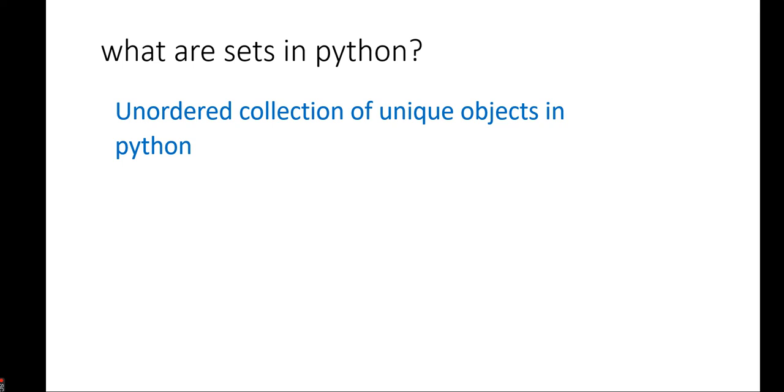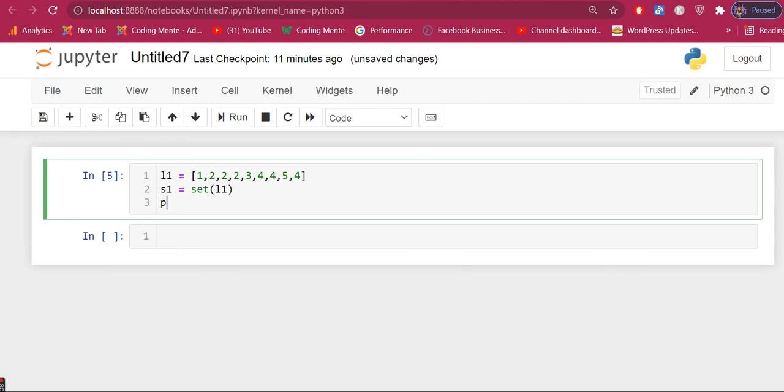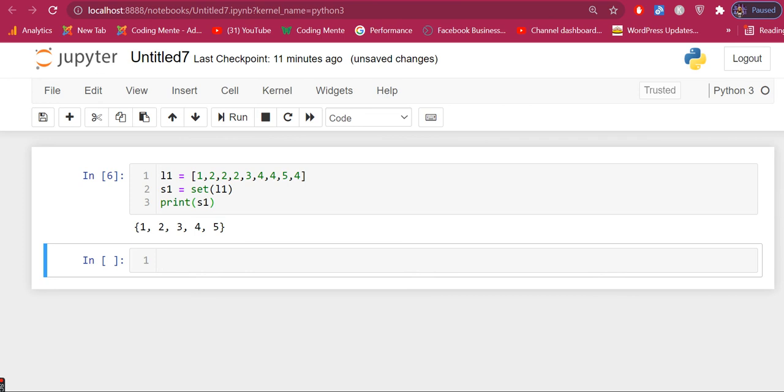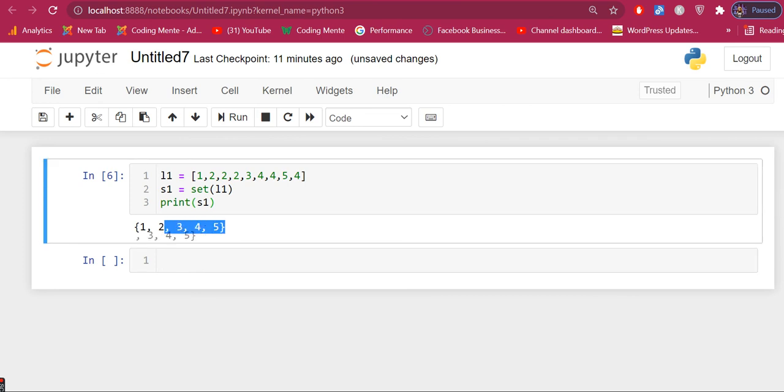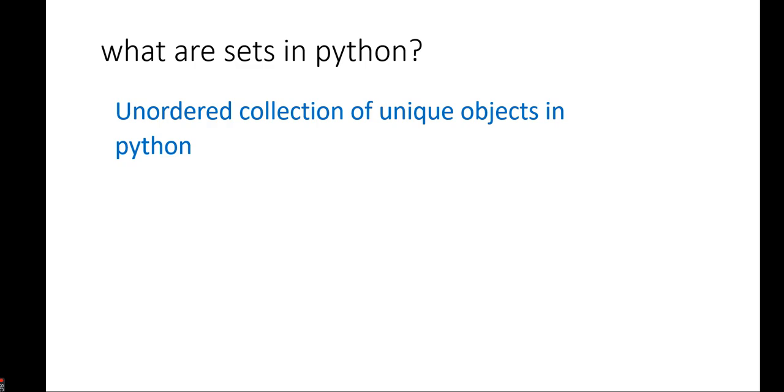Let me show an example for that. Let's suppose I am having one list, and I give S1 equal to set of L1, that means the list, and then I print S1. Let's see what the output would be. It would be all the unique values from that list. So this is what we call sets. Now let's move further.